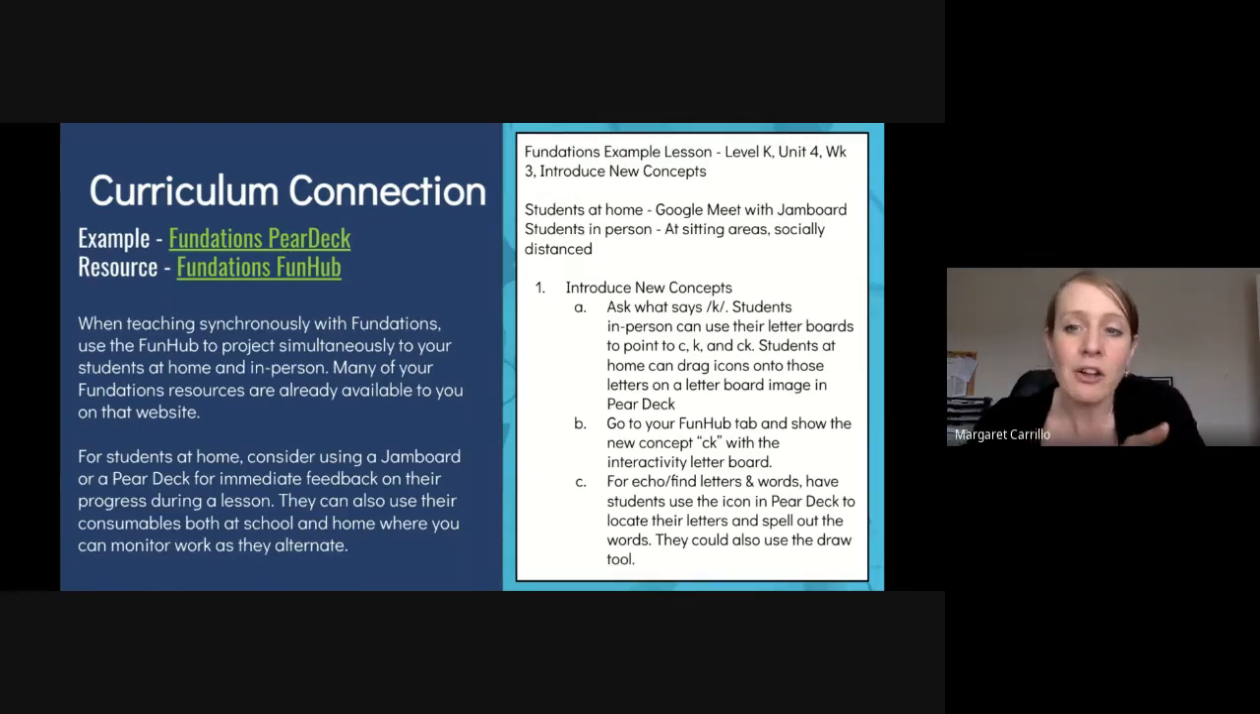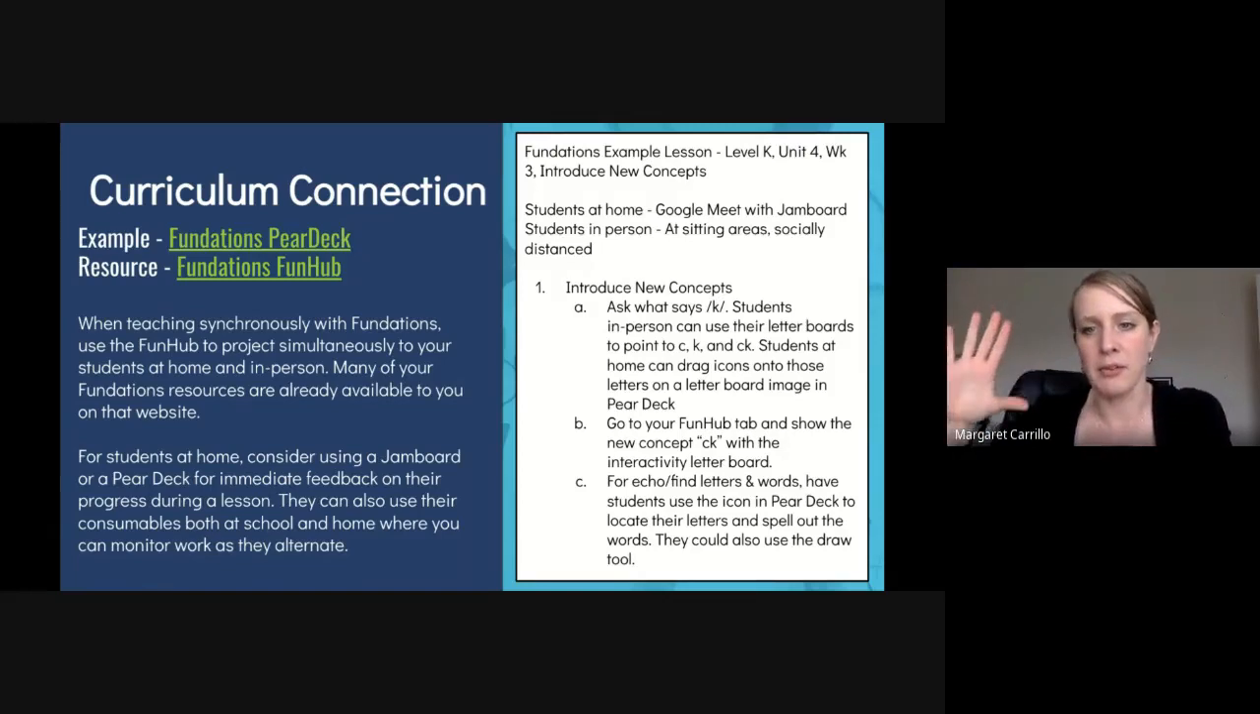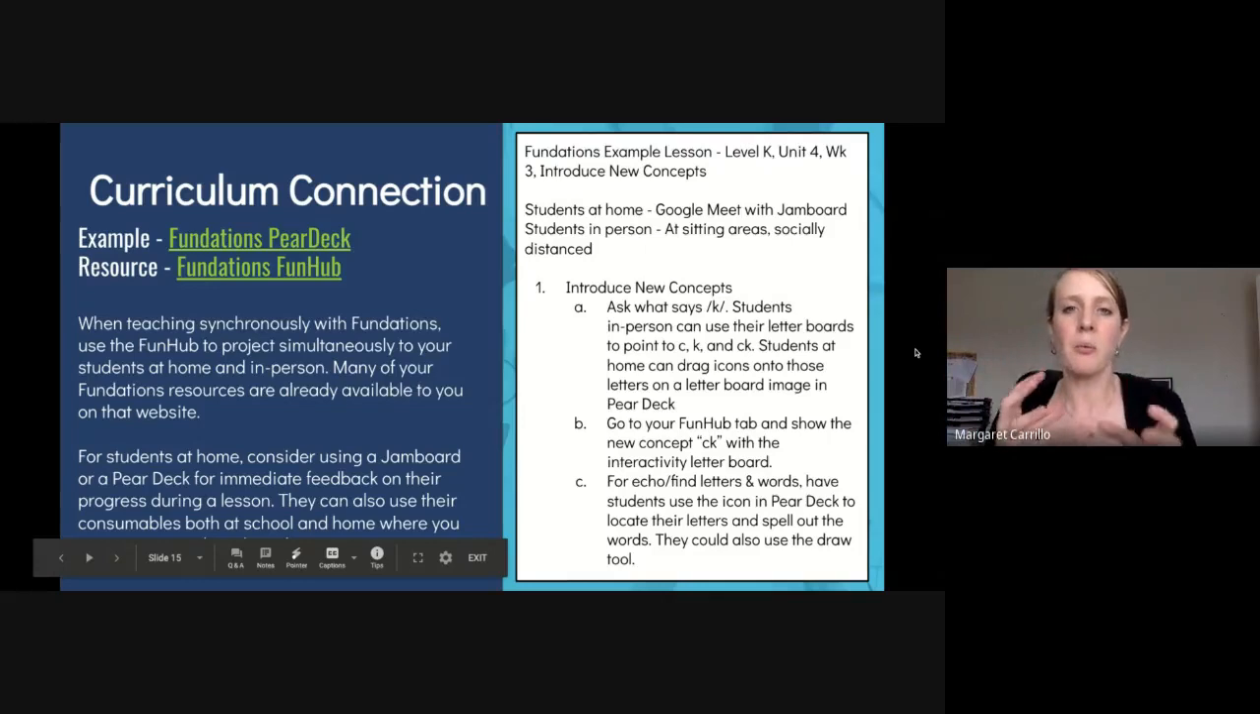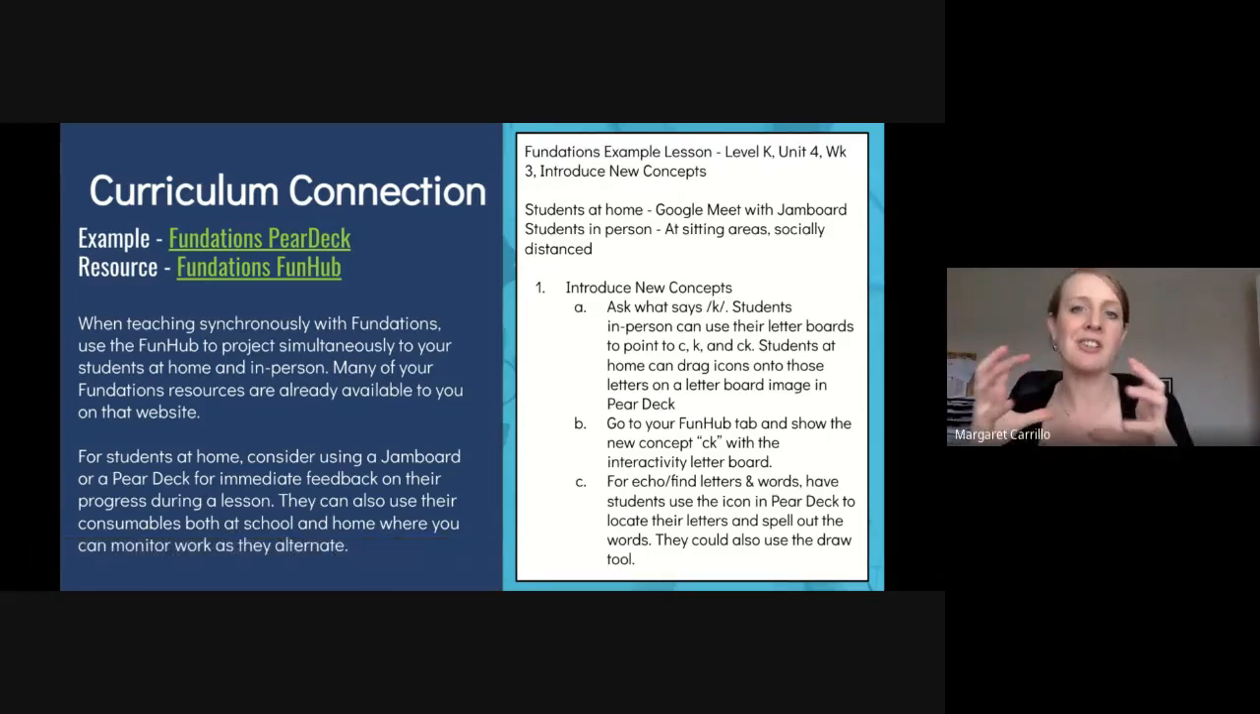And so that Pear Deck could be a good alternative for items that are not consumable. If they are consumable, then students could just use their consumables both at school and at home. But if for some reason they don't have them, that Pear Deck could be a good alternative. Now, on the right side of the screen, you'll see an example lesson from Level K in Foundations, and it shows exactly how you would use the Foundations Fun Hub and the Pear Deck within that same lesson. And so continuing that work with the students, utilizing those components would allow you to teach that lesson in a synchronous environment and then send the students for asynchronous work afterwards.